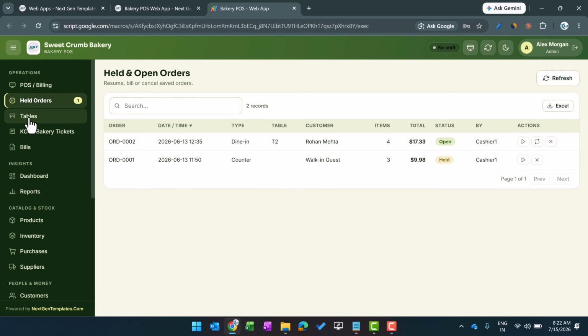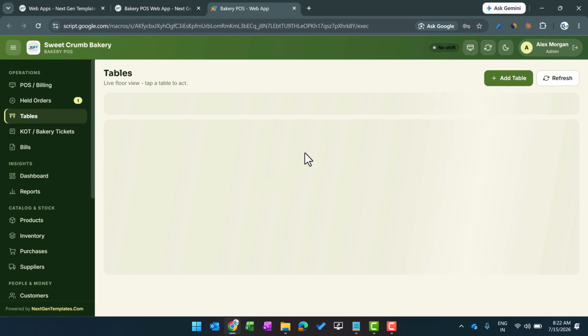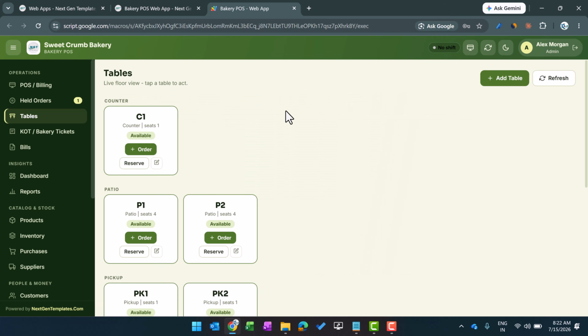Okay, now let's come to the table parts. You can arrange your tables also. We have here these tables. You can add a new table and you can directly take the order on the table from here. You can reserve the table. Okay, these are the sections where table is available.